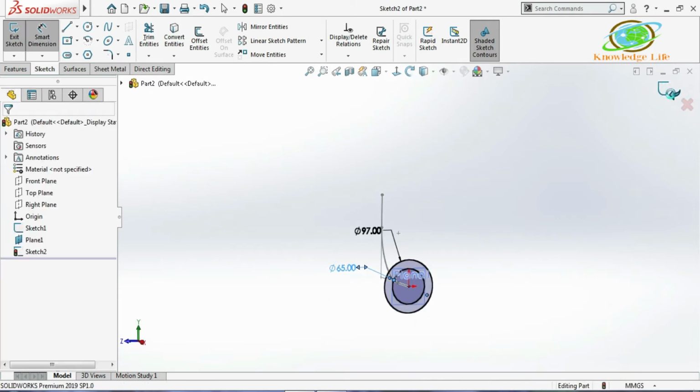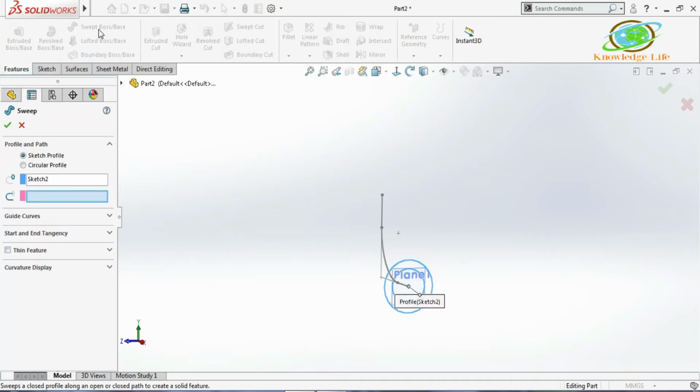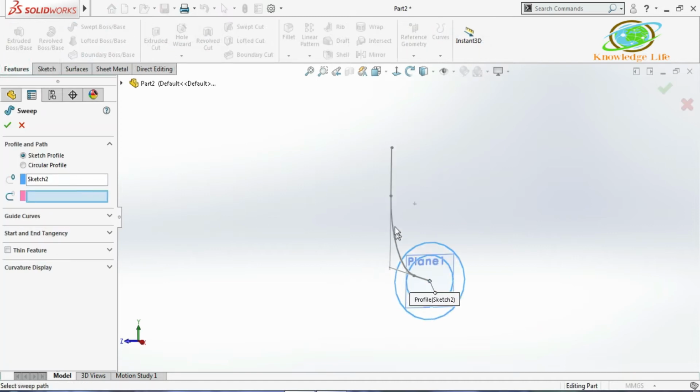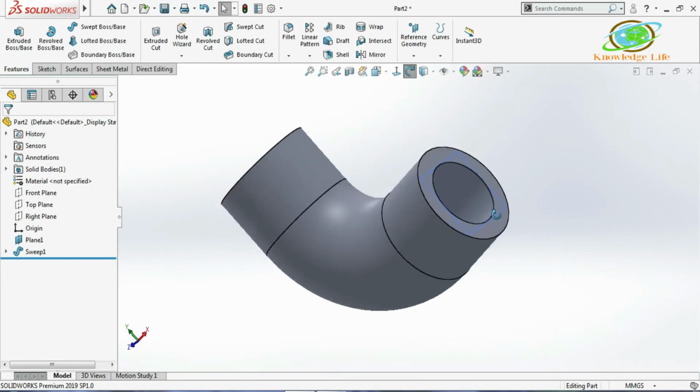Come out from this. I'll be going for the command called sweep boss base. Now you can see my profile is getting selected, and I will go with the path, and this is my path. Now just go with the OK. Now you can see this is my model.